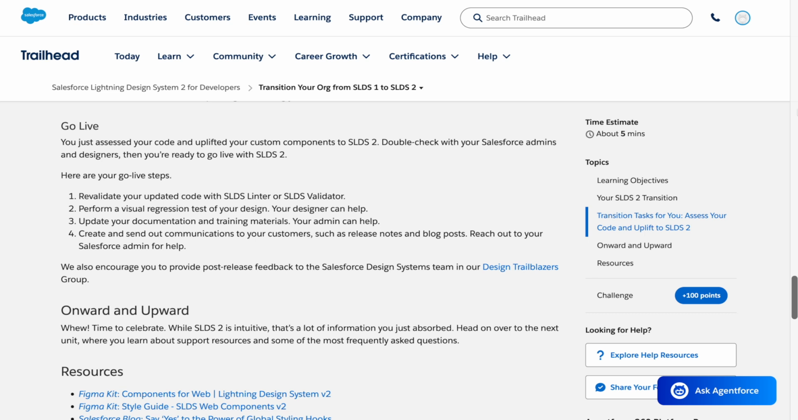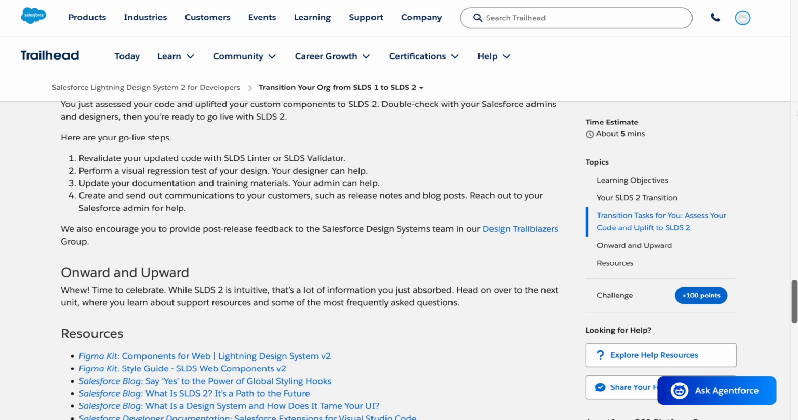Your designer can help. Update your documentation and training materials. Your admin can help. Create and send out communications to your customers, such as release notes and blog posts. Reach out to your Salesforce admin for help. We also encourage you to provide post-release feedback to the Salesforce Design Systems team in our Design Trailblazers group.